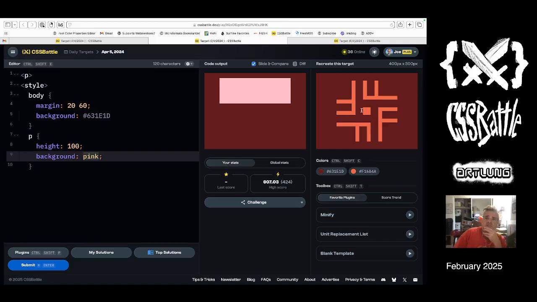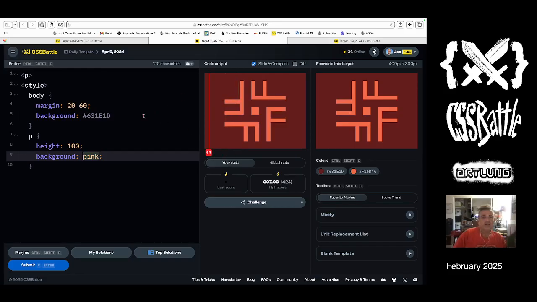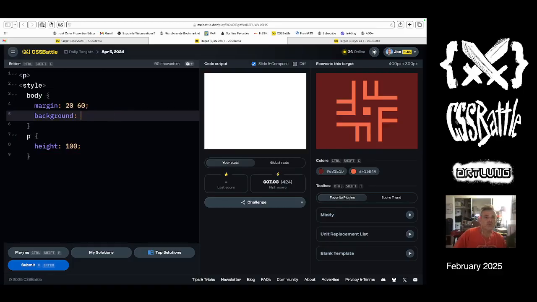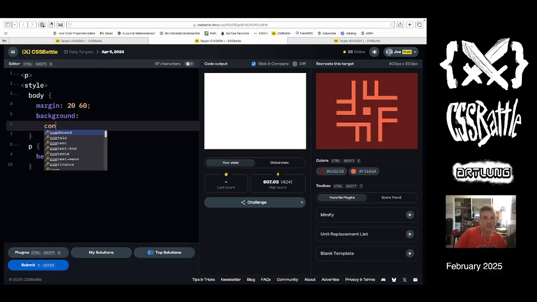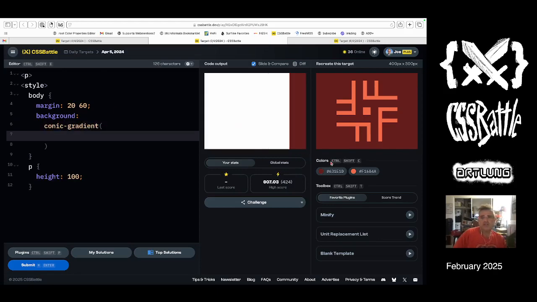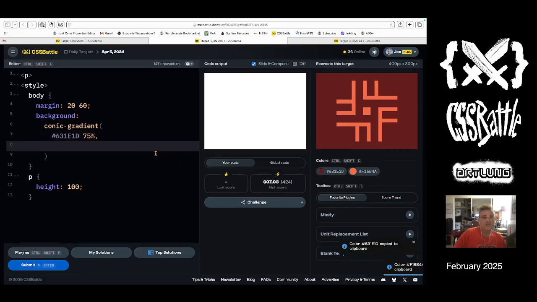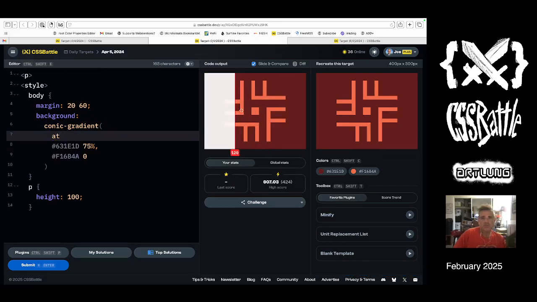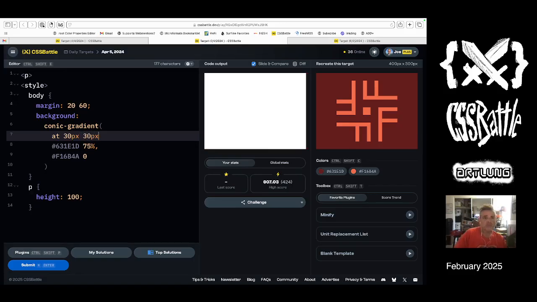And then we've got this outlier piece here, the middle square. I know it might seem like the opposite way to do this, but I'm going to do the square in the middle first, while I'm thinking about the other parts. And that's going to be a conic gradient, 75% around, and then to this brighter color. What's the width? It's from 185 to 215, so it's like 30 pixels by 30 pixels.